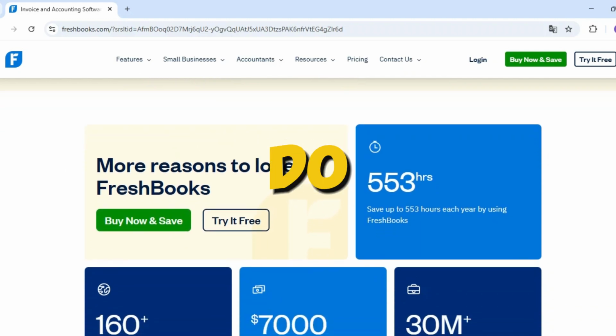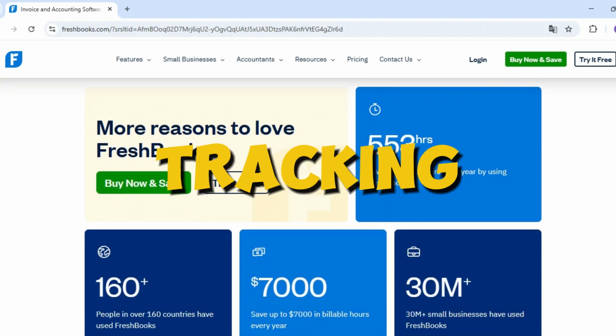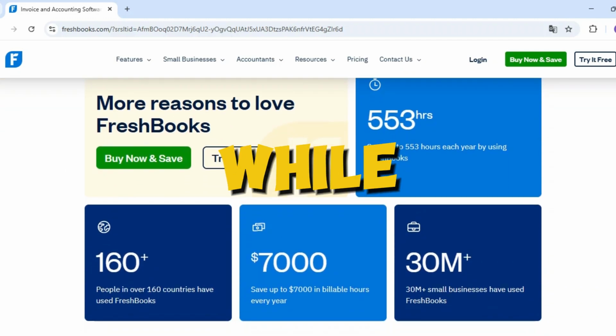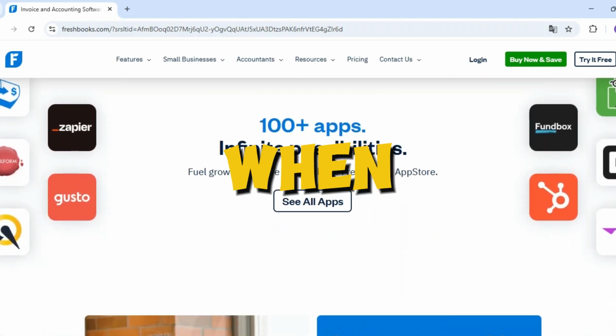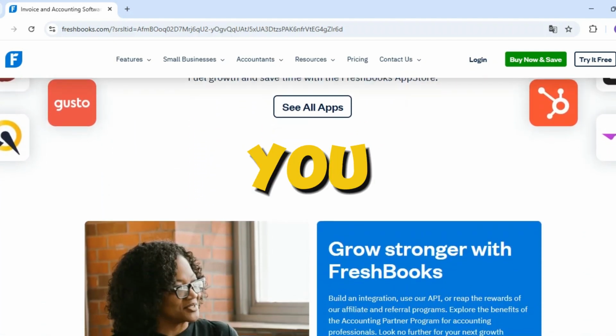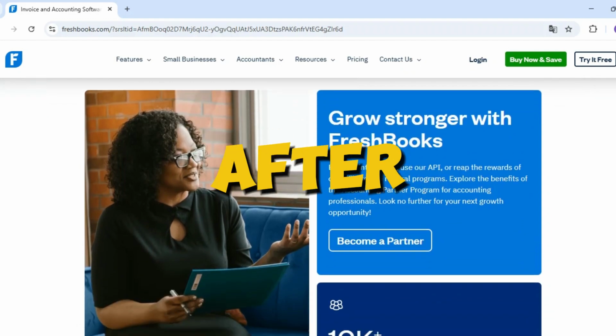Here's the simple way to do it. Use the time tracking feature. You can start a timer while working on a client's project from the FreshBooks dashboard or mobile app. When you stop, the entry is saved. You can also manually log time entries after the fact.